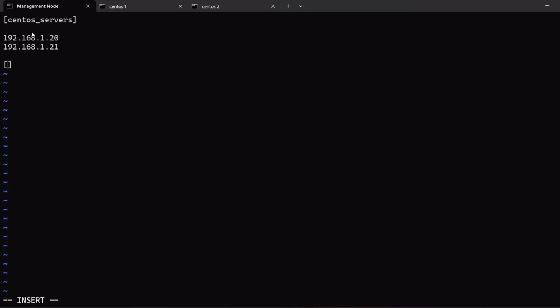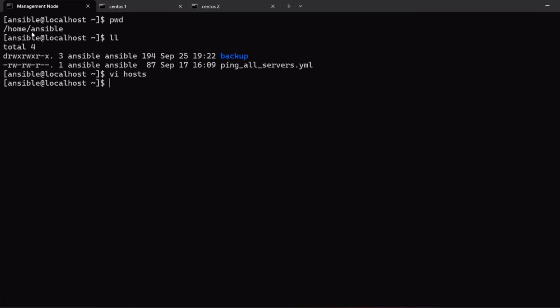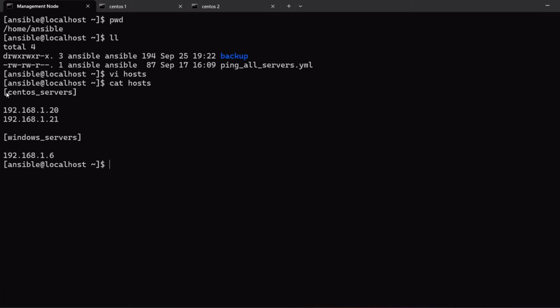So right now let's just put these IP addresses. If we want to put a Windows IP address, we can do that as well. For example, let's call it windows server, and the IP address which we have is this one. Just save it and exit. Now let's see the content of this hosts file. Here you can see our changes have been saved. So now we can go ahead and create our first playbook.